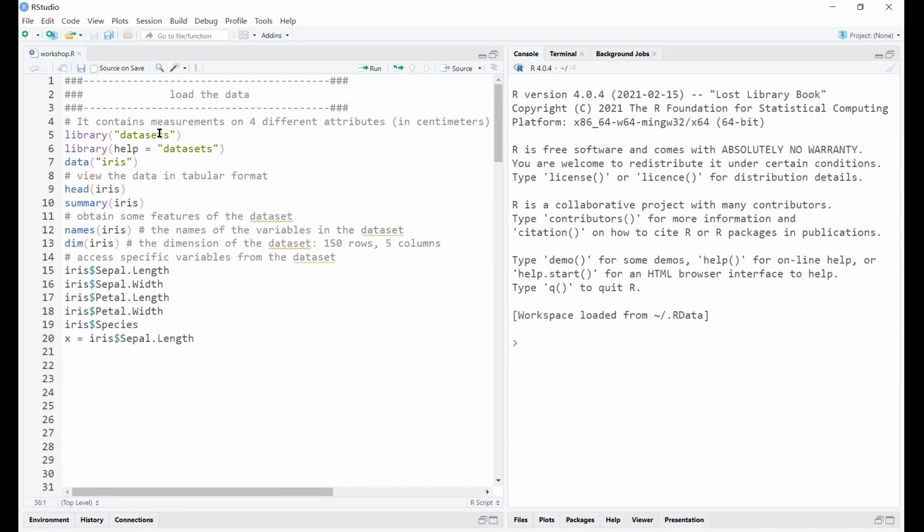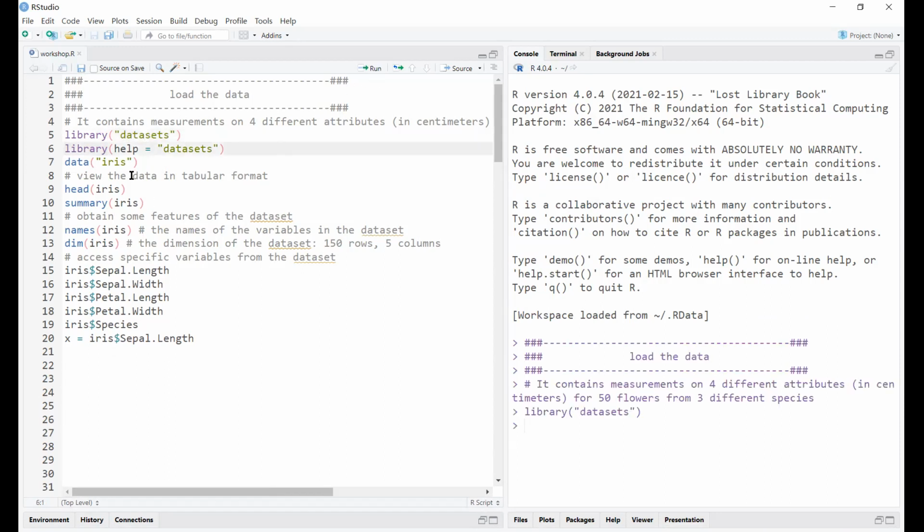Now we have downloaded RStudio. We are ready to download the datasets installed with R. So there are some built-in datasets. First, we need to load the library called datasets. To load this one, you type in library bracket and input the name of the package you want to load, that is datasets. And to execute this line of commands, you can hit run.